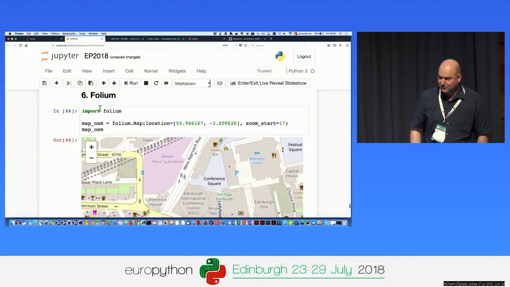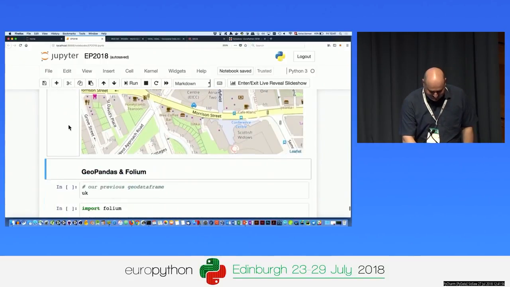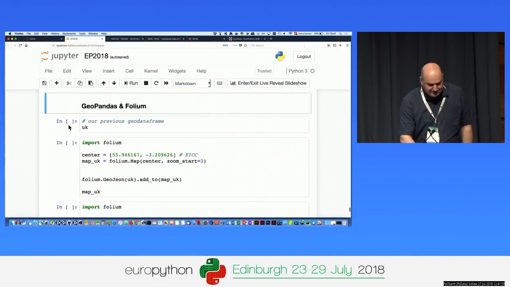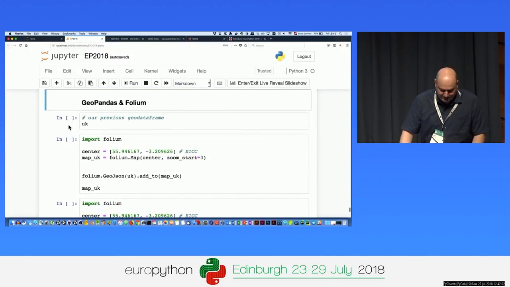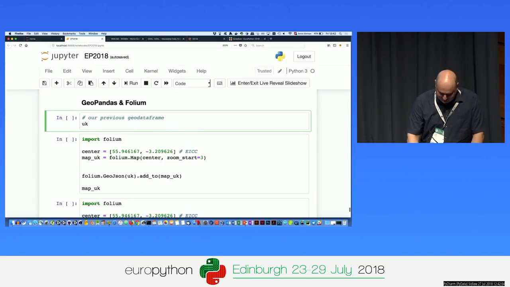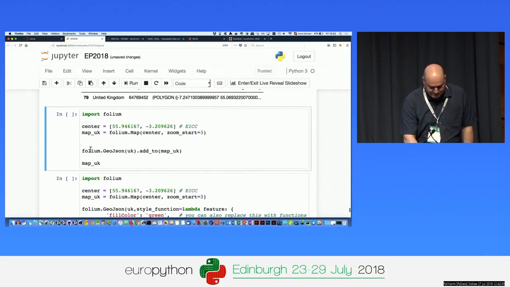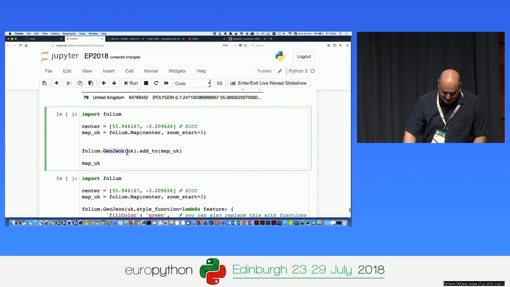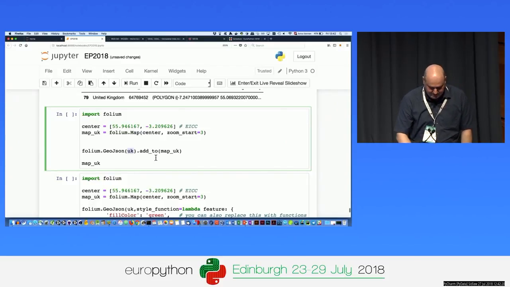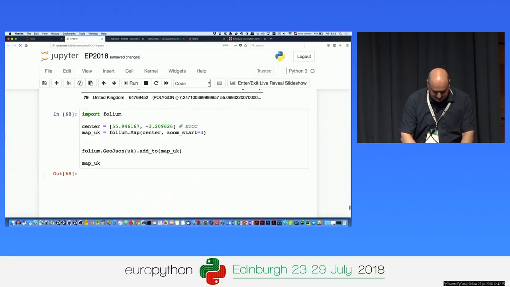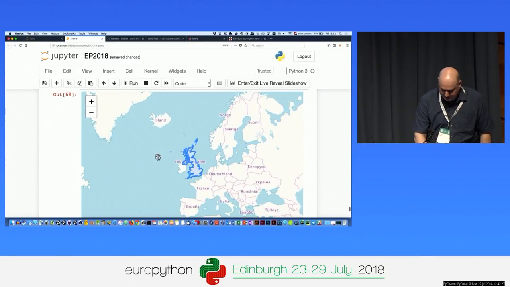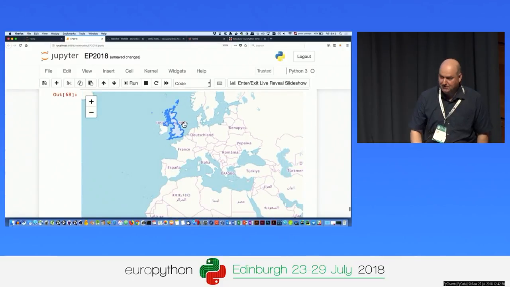It's really, in 3 lines of code you have a map, so it's really easy. So the interesting thing is you can combine GeoPandas and Folium. So again, we have this UK polygon, and now what you can do, we have Folium. In Folium we have a function GeoJSON, and in this function you just give the GeoPandas data frame and add it to this map. So if we do that, we see our nice polygon is now on this map.